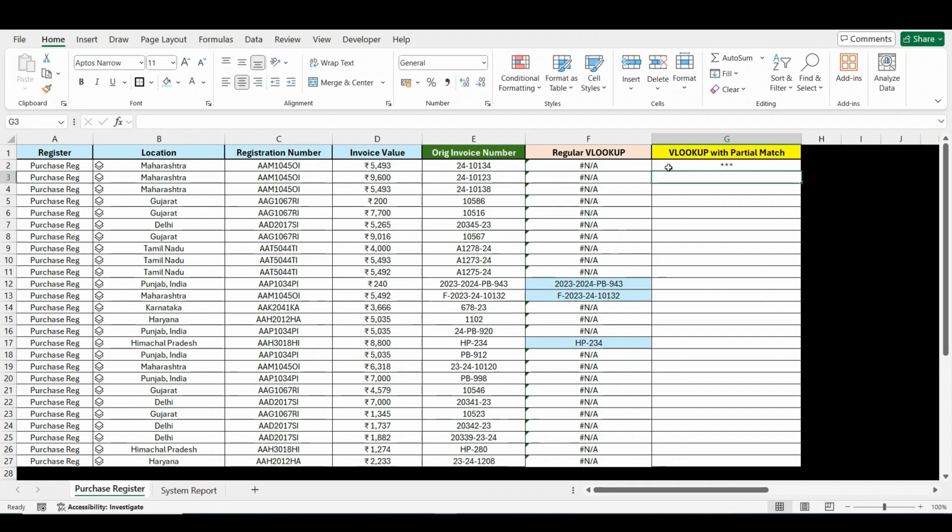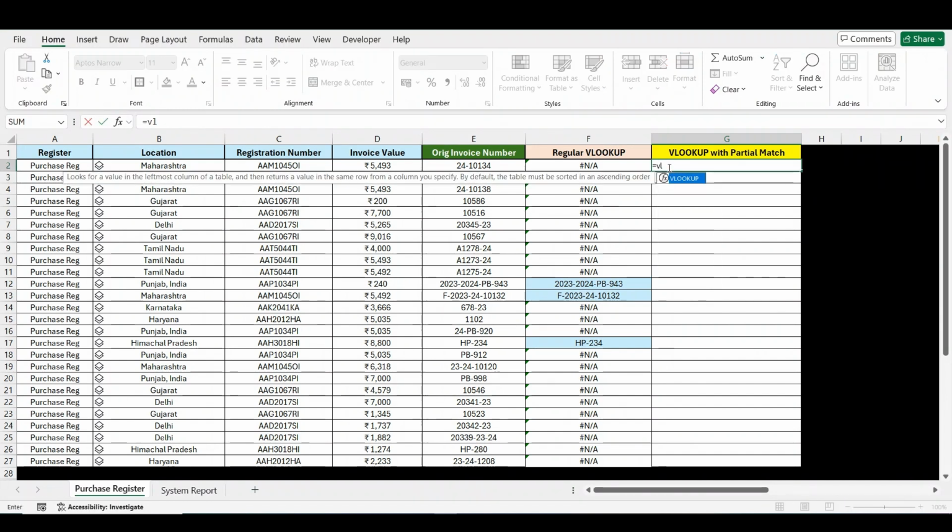Let's do this. In cell, we type is equal to Vlookup. Then before selecting the lookup value cell, we shall open double quotes and type the star symbol, close the double quotes, then type the ampersand symbol. Now select the lookup value cell E2, then again insert the ampersand symbol, open double quotes, add the star symbol, and close the double quotes. Now this has become our new lookup value.